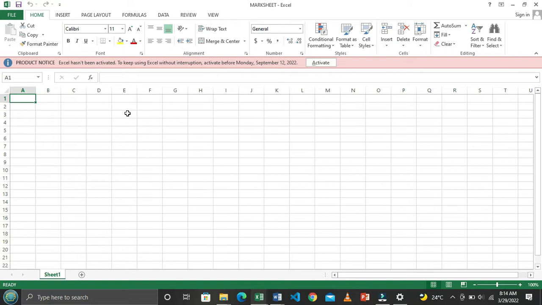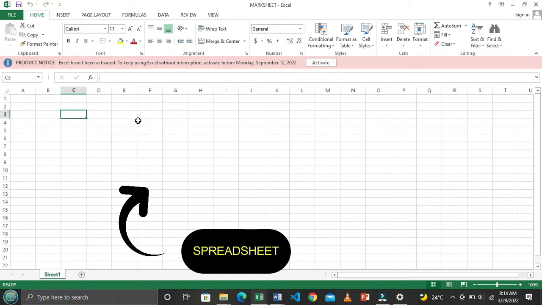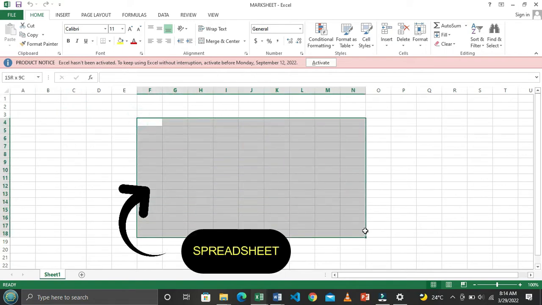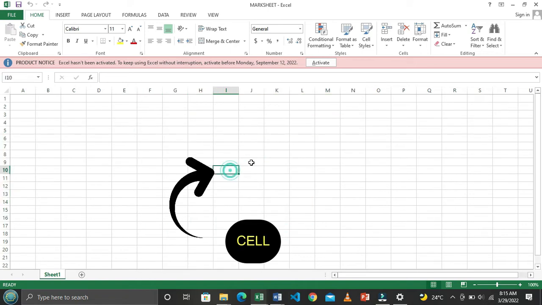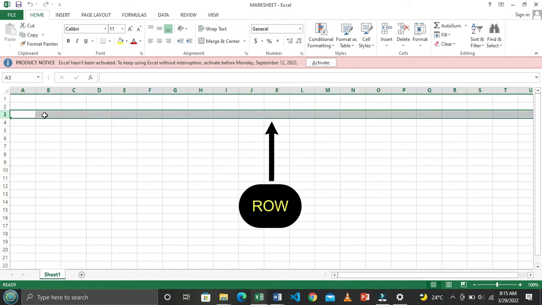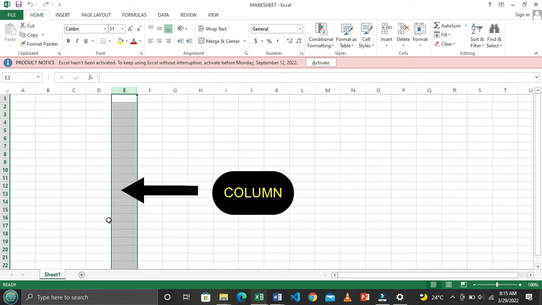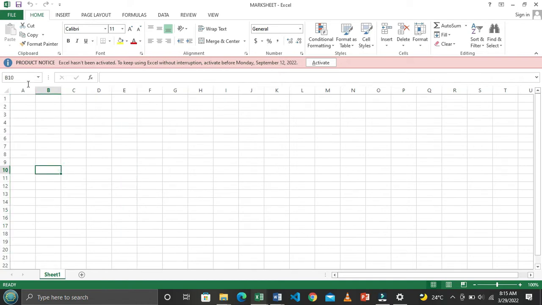Now of course we have managed to open it. Right now this is what we call a spreadsheet. Then of course this is a cell. A single box is a cell. Then this is a row, and then this is a column. So let's refer back to the question.